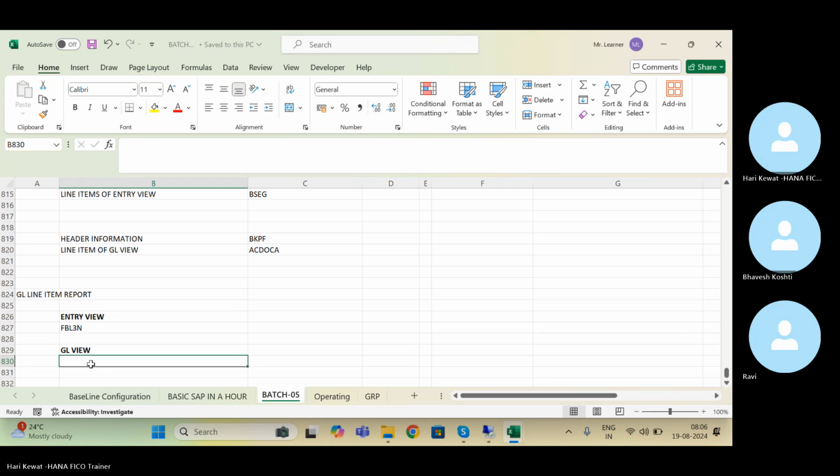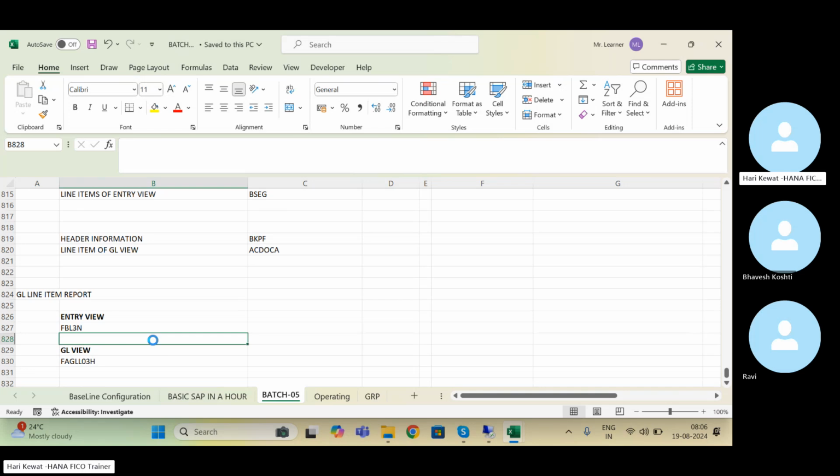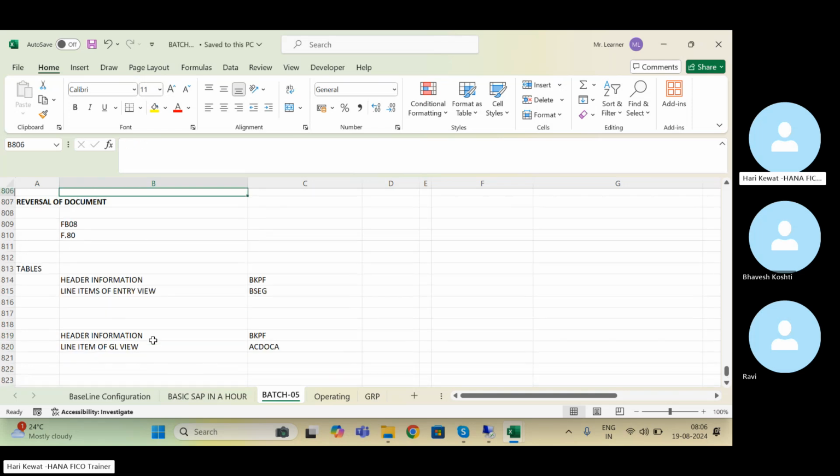Okay. GL L03 EH. There are so many other T codes for balance. There are different T codes, but first focus on the line item. So these are the T codes. Different T codes are there to view. Now let me show you.